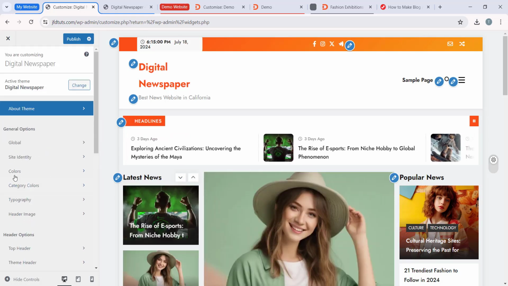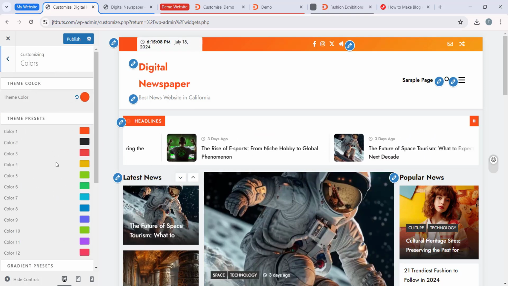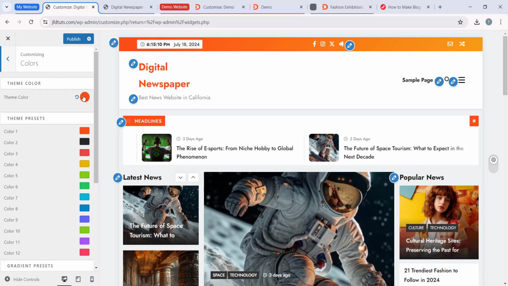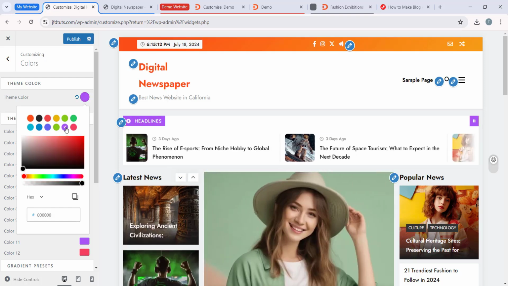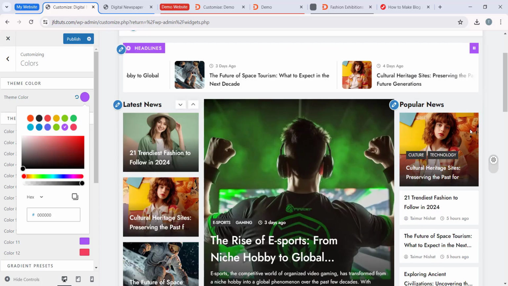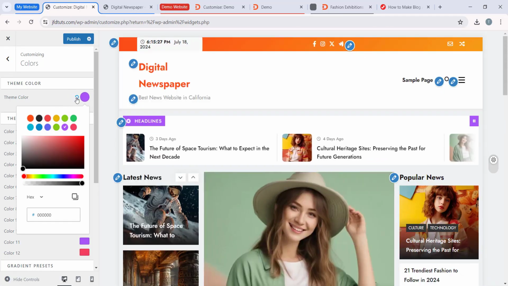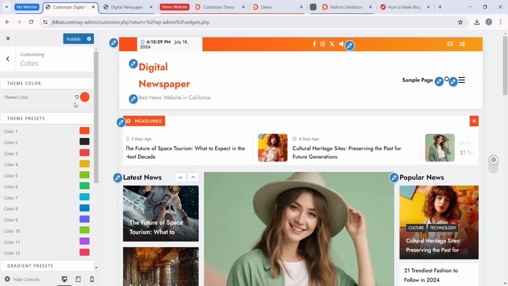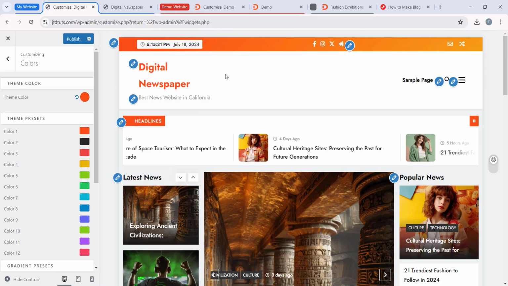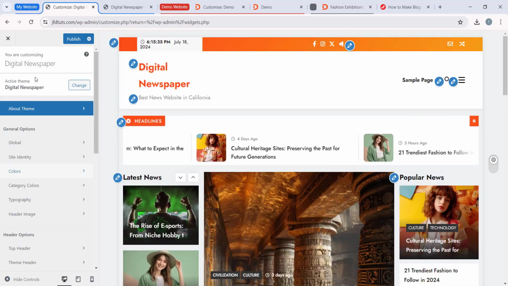So everything we change here will be updated live. For example, if we go to colors, and on the theme color, we make it this purple color, and as you can see, right after, instantly, it has been changed to the purple color. So I'm not gonna change any color right now, so let's reset. I just wanted to show that this customizer is live. Alright, so now let's go back here.